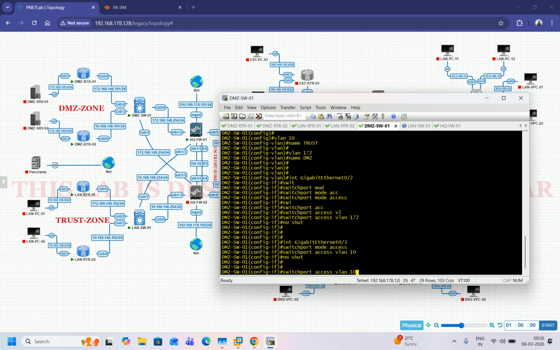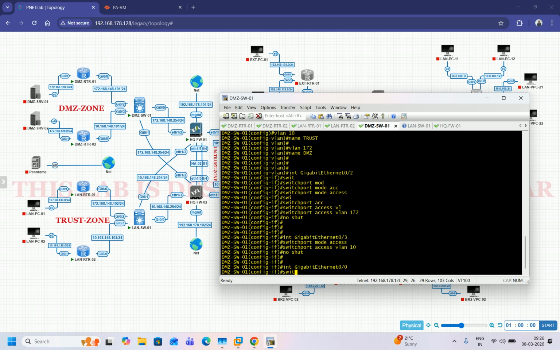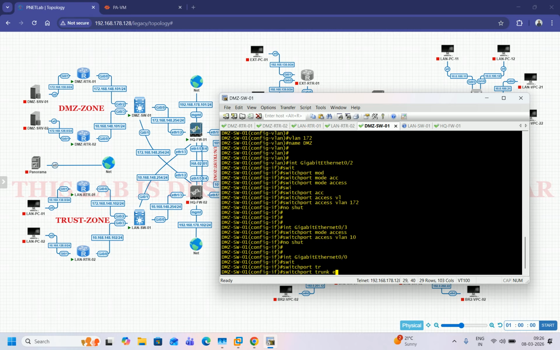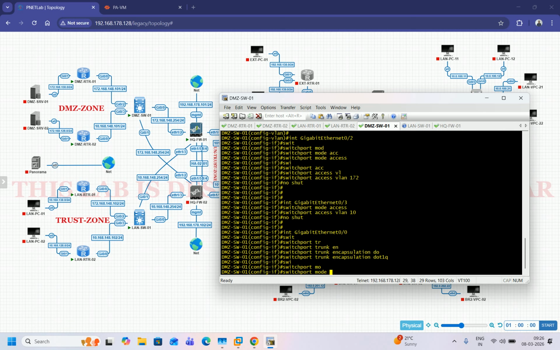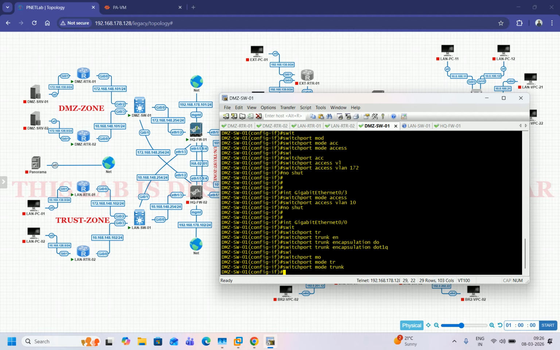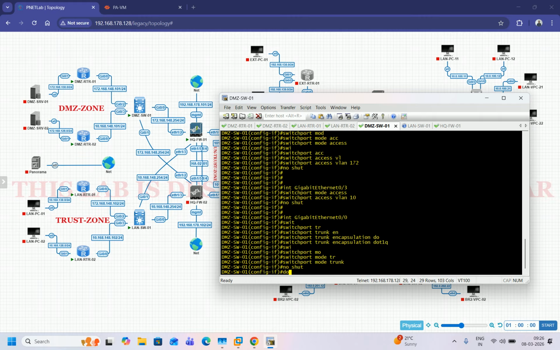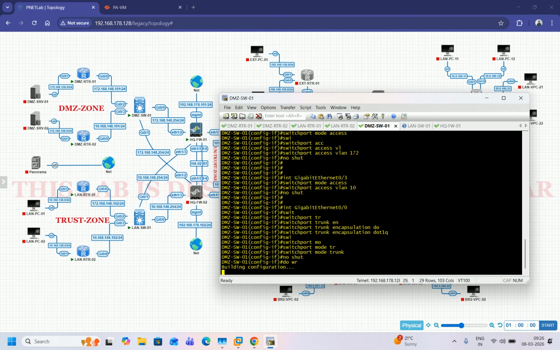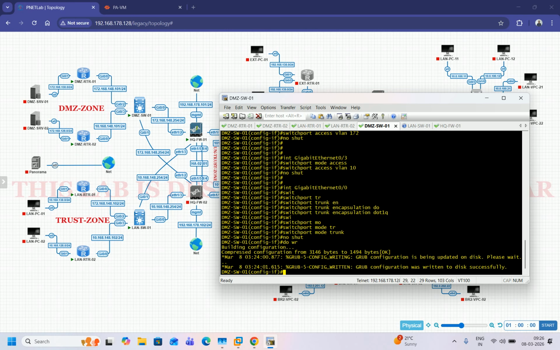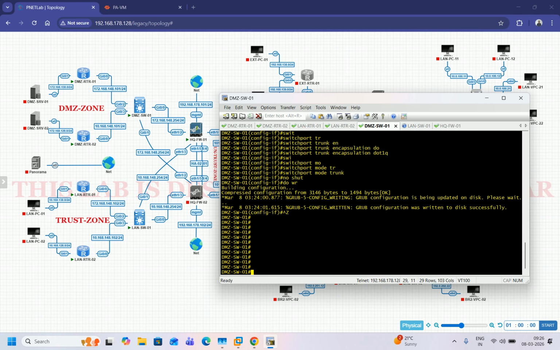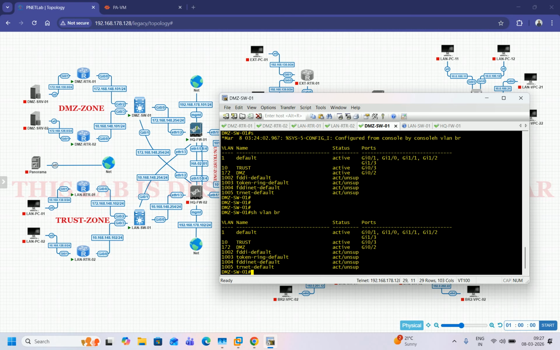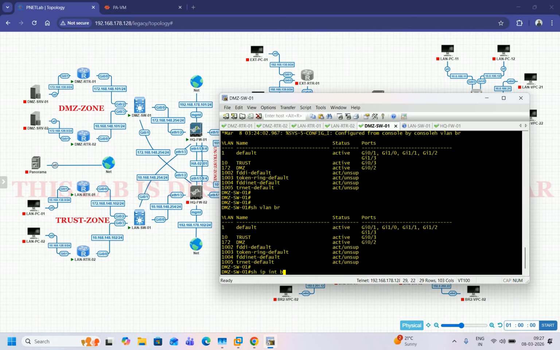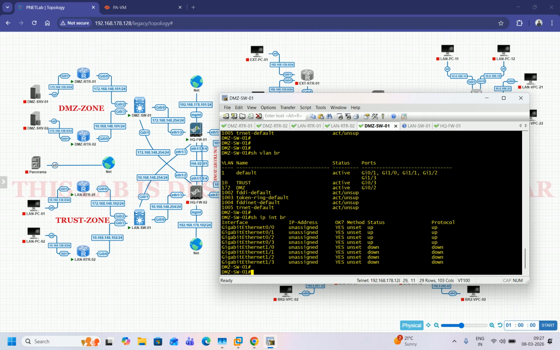Come to the uplink interface, that is 0/0. Switchport trunk encapsulation dot1q. Switchport mode trunk, no shut. Do write. So the switch configuration is done. DMZ switch configuration has been done now. So show VLAN brief. So show ip interface brief. Okay.